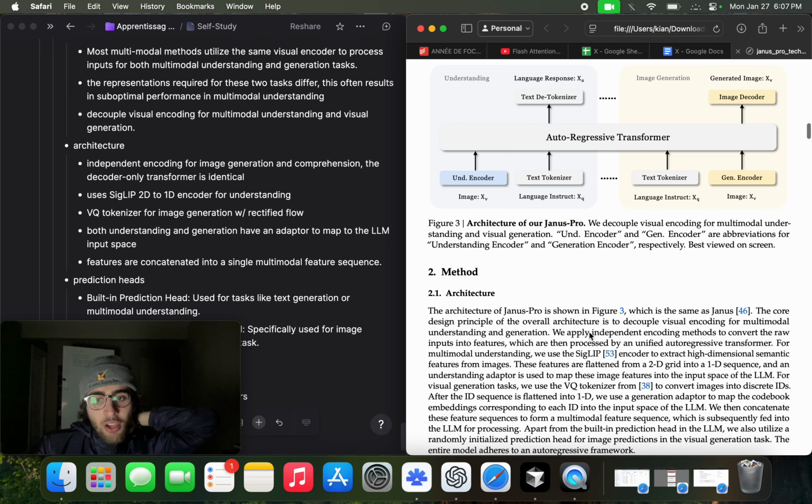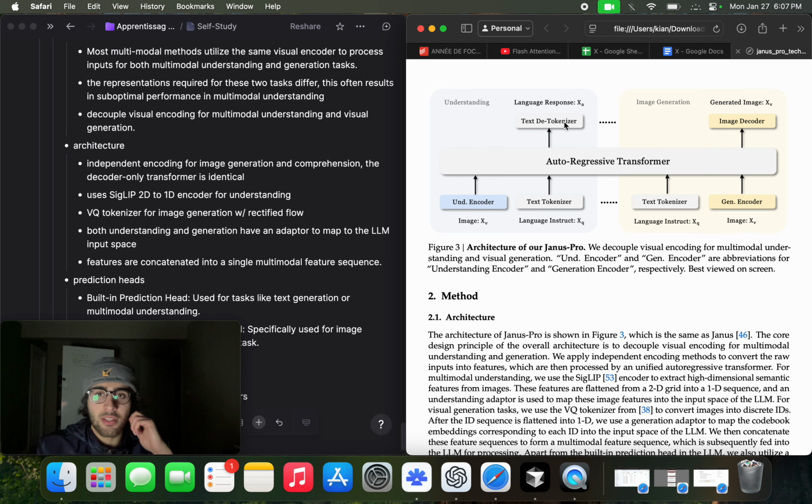In terms of the architecture, there is a SigLIP 2D to 1D encoder for understanding, and this is right here. Then it's concatenated with whatever text in order to produce the output. For the image generation, they use a VQ tokenizer with rectified flow. There's also an image input here, and there's no explanation in this paper, but if I look at their previous paper, it looks like they use rectified flow to create images, which is to say they start with a very noisy image and then feed it through the network in order to decode it.